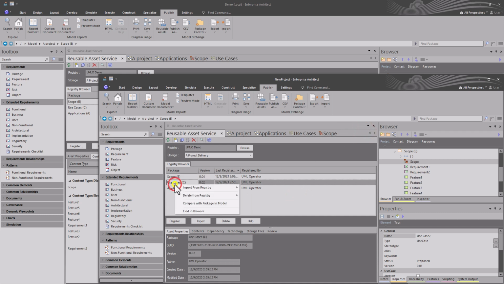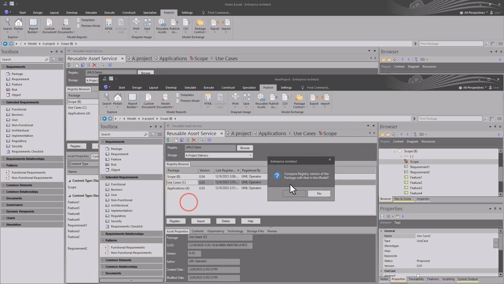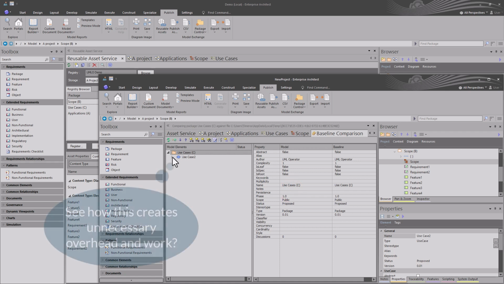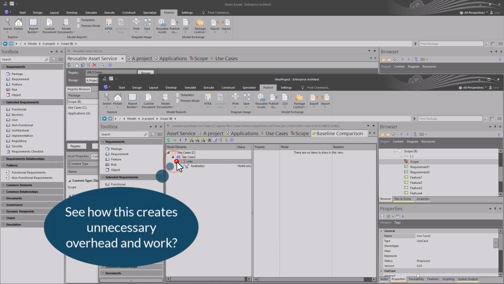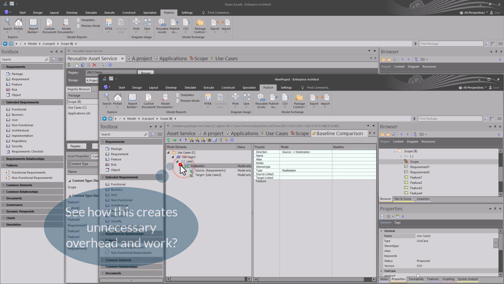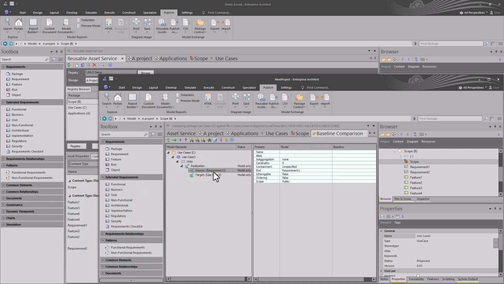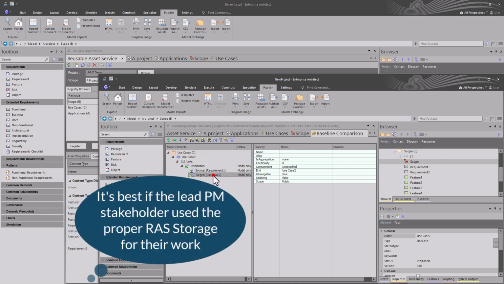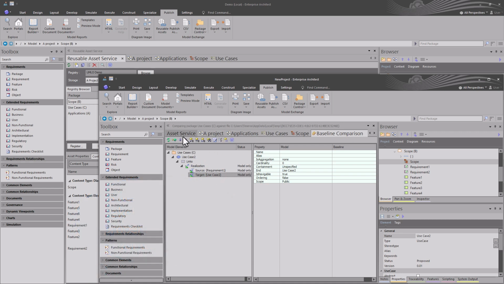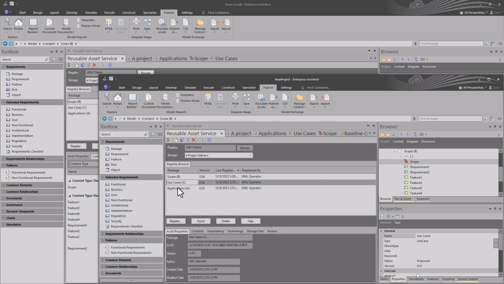How about to see, compare, there's changes. That's only because use case 2 had realization from the requirement done by that other modeler to their use case. So that's the only change that took place there. And they could certainly do a compare on applications, but I'm not going to do that at this moment.